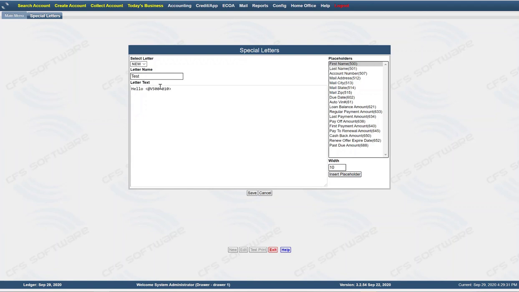So this adds a placeholder. When you generate a letter, it will generate the first name. You want to have the last name in there also. So you click on last name, and make sure that it's got enough space for the name, which 10 may not be quite enough sometimes. So it could go up to, let's say 14, just in case they have a really long last name. So we can insert that placeholder. The letter will say hello, and then the first and last name of the individual.